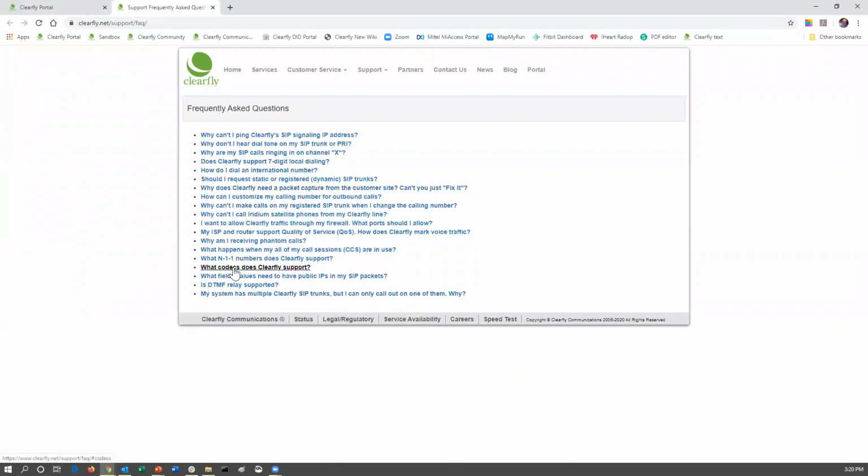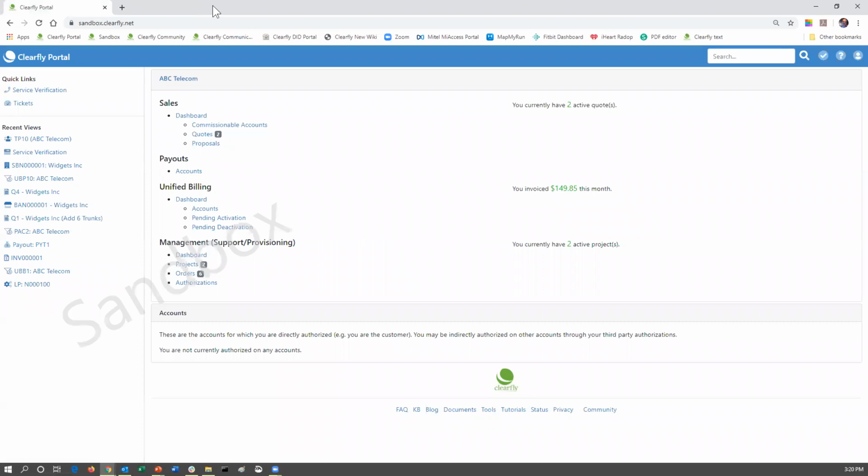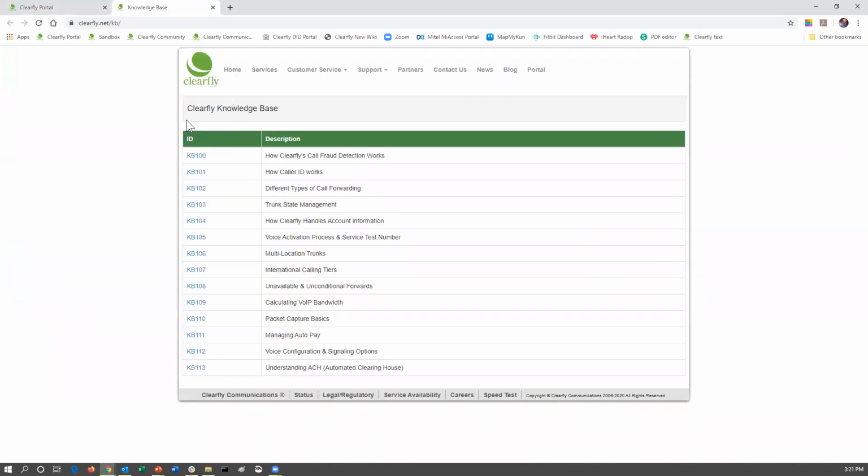What codecs does Clearfly support? So again, just frequently asked questions that we hear often. This list continues to grow as questions become more and more frequent. The KB is a knowledge base. And again, if you click on that, it's going to take you back to the Clearfly website, to our knowledge base. And there's also some good information in here.